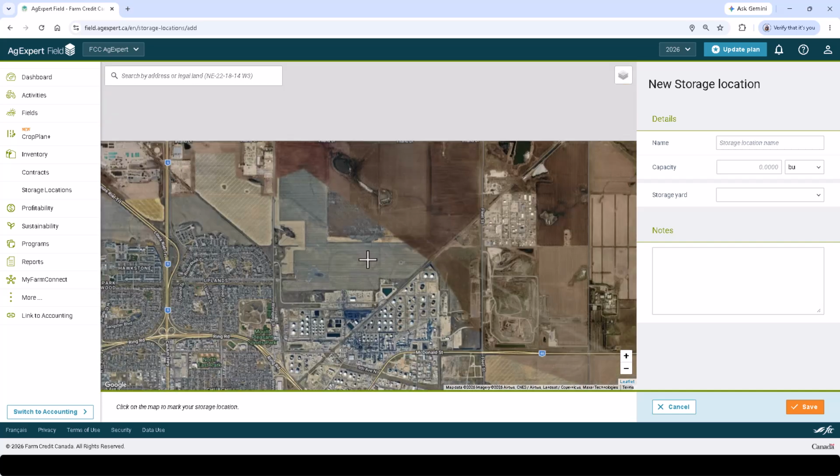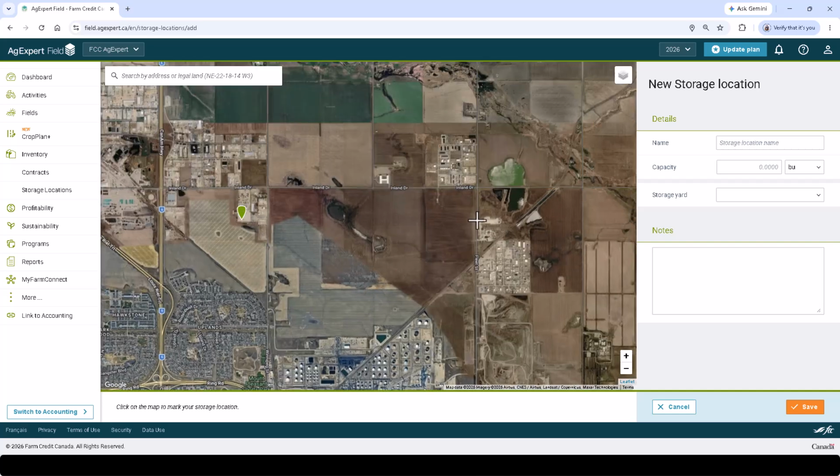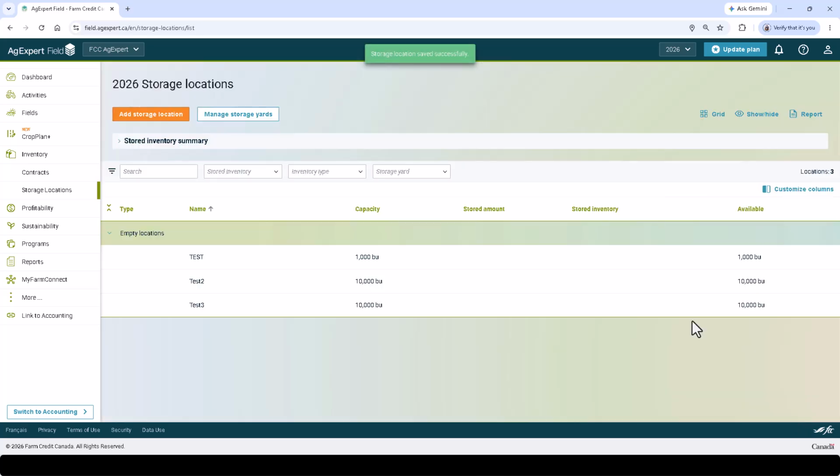Click Add Storage Location. Find the storage location on the map, click on it to drop a pin, enter a name for it on the right, the capacity, and any other information you want to track. Click Save. Repeat this step for all your other storage locations. From the Storage Location screen, you can click on a storage location to edit it or to make inventory adjustments.